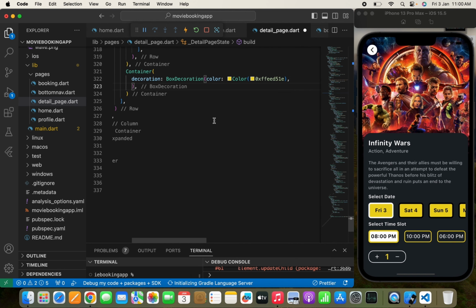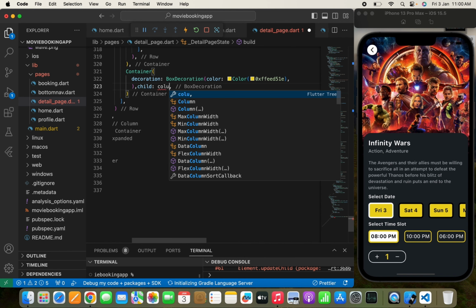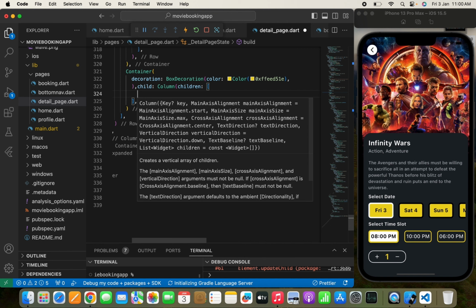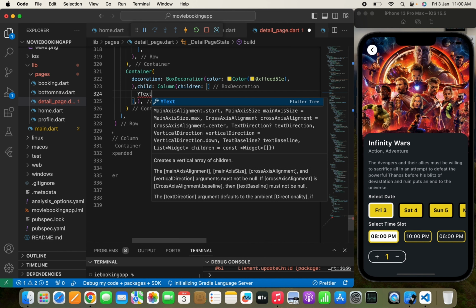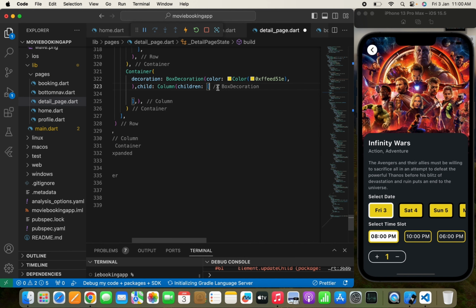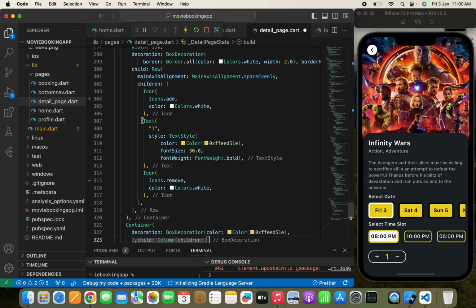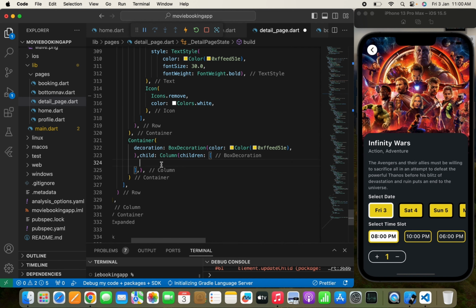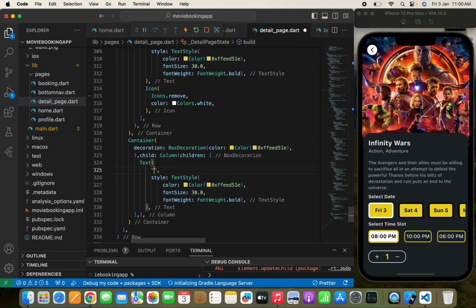First I'll pass a child, and in the child I'm going to pass a column, with children, and in the children I'm going to pass a text widget here. For the text widget, I'll copy the text widget from here and paste it over here. First I'm going to show the total amount as I've told. That will be in dollar form, so I'll show the dollar, and let's pass the dollar.